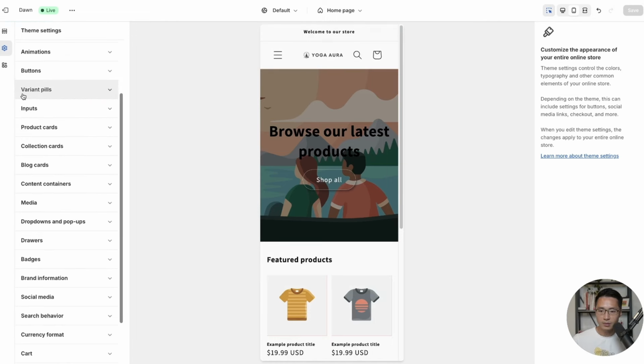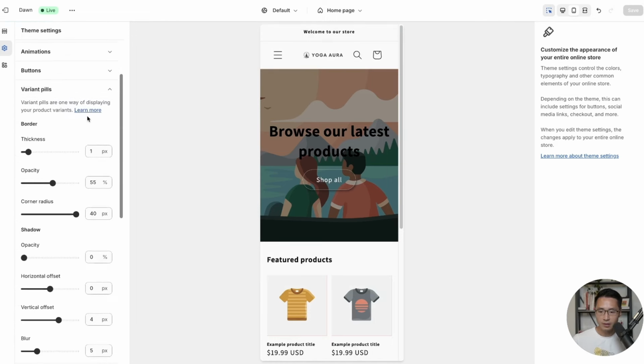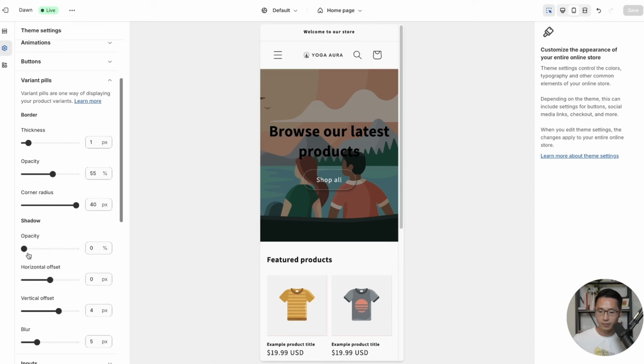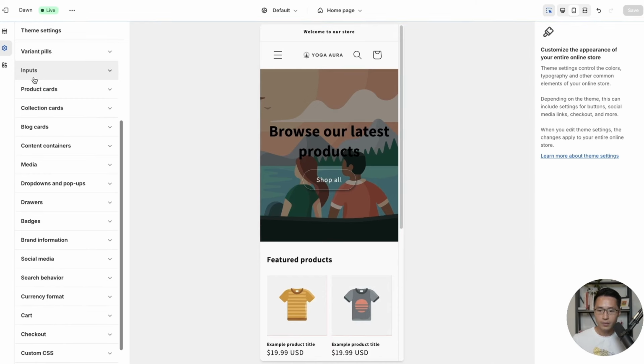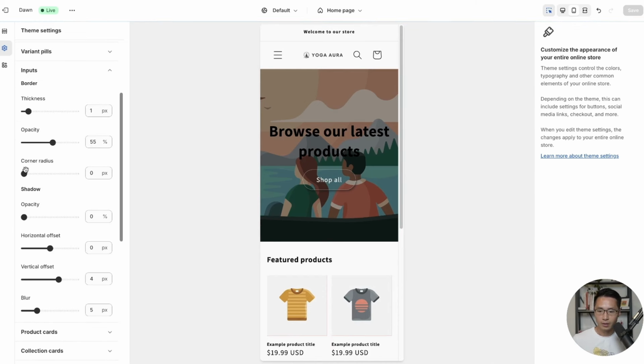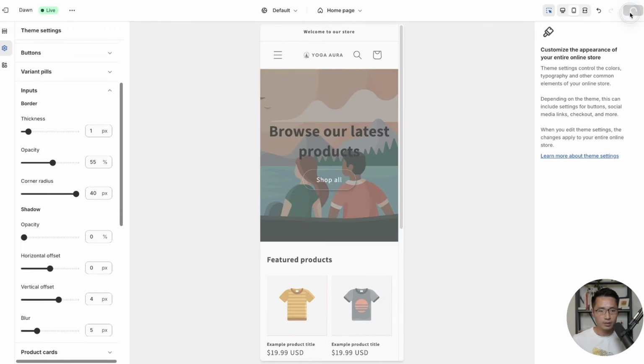And then next we have variant pills. Click on this. For the shadow opacity, let's do 5%. Horizontal offset, let's do 2 pixels. And then the rest is perfect. Click save. And next one we have inputs. Let's change the corner radius to 40 pixels. And then we're good. Click save.